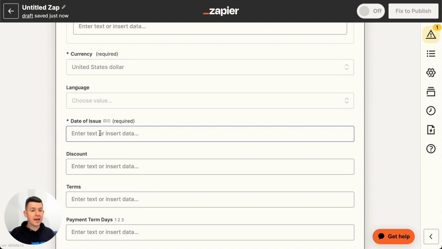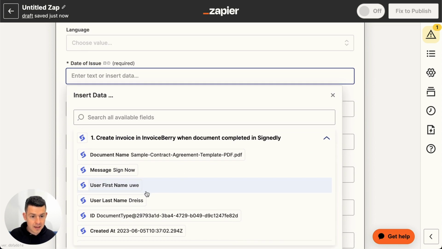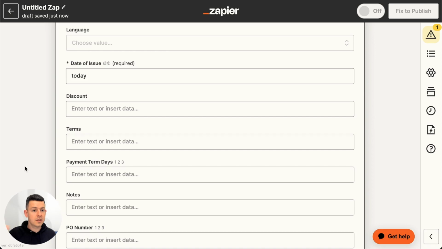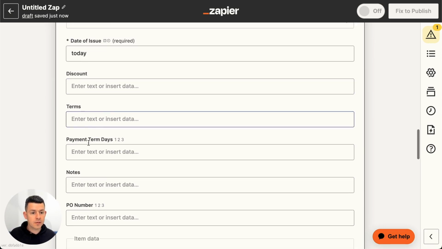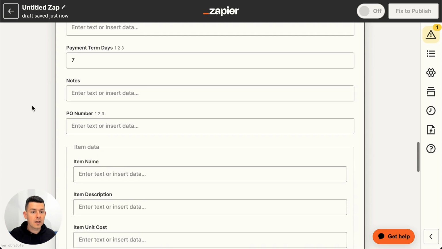And we always have to set up a date of issue for the invoice. You can always just either select it from here, created at. So here you see, you can take the value from Signedly, or you can just say today, and it will automatically change into today's date whenever the workflow is running. Here you can give a discount, the terms, you can set up how many days they have time to pay. Let's say they have 7 days to pay.